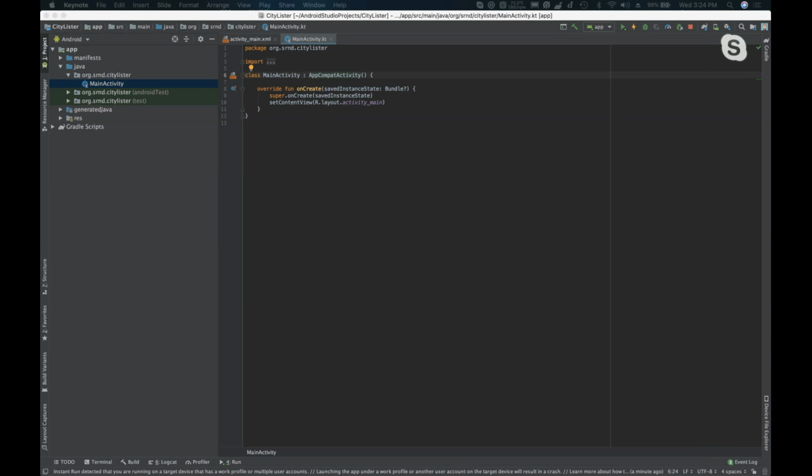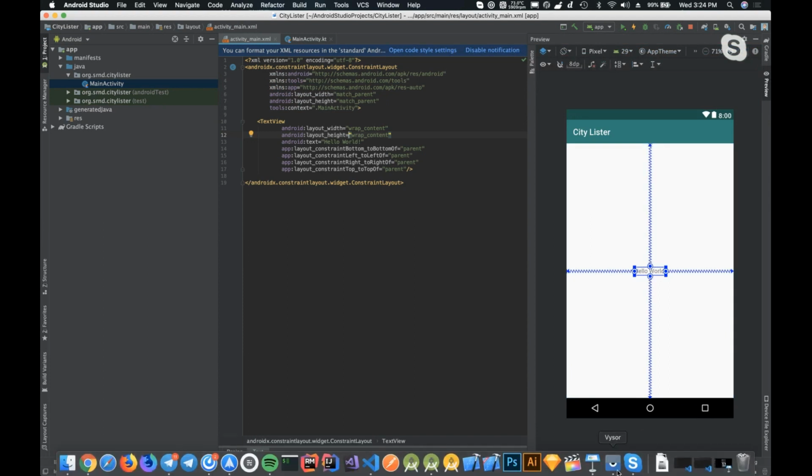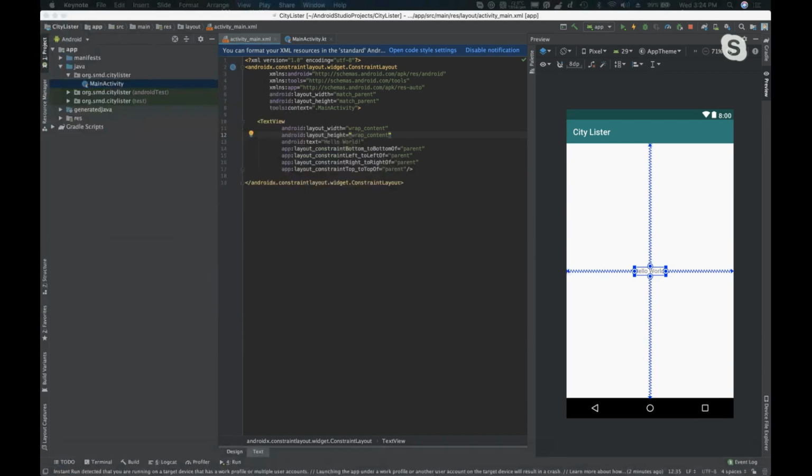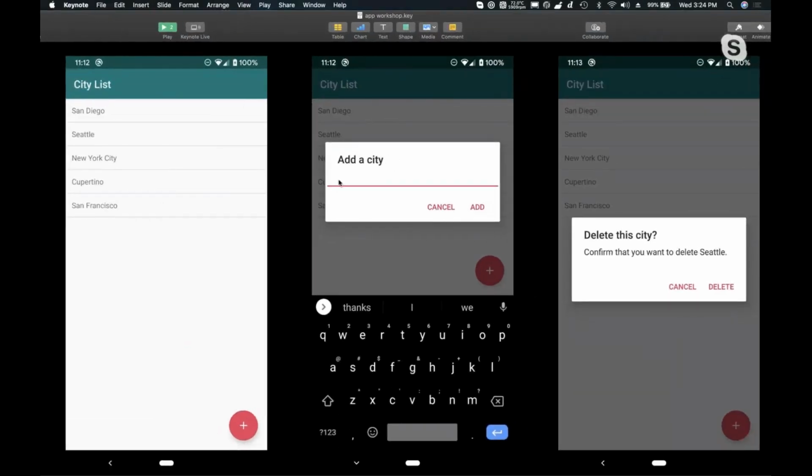So our main activity will be our entire app. And it's going to have, as we said earlier, the list of cities, a little plus button in the corner, and a deletion feature when you tap on the cities. So this is what it'll end up looking like.